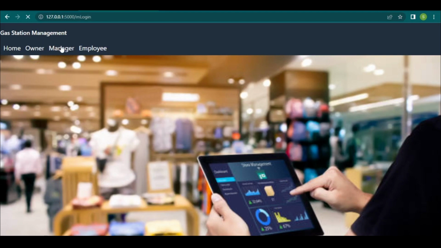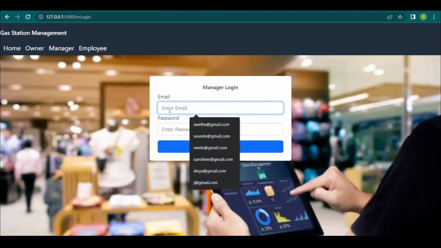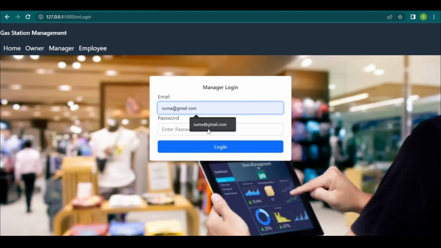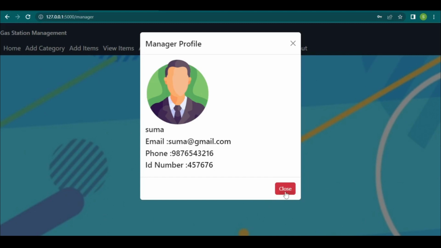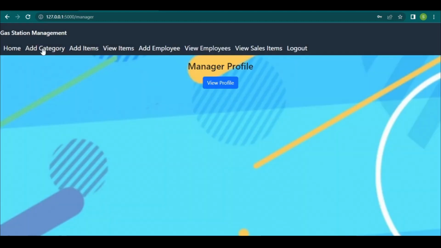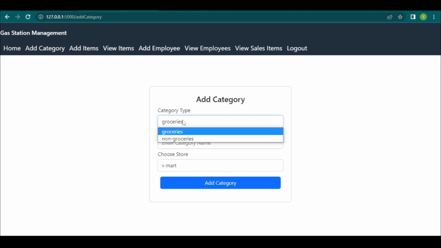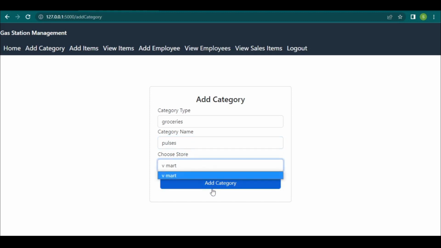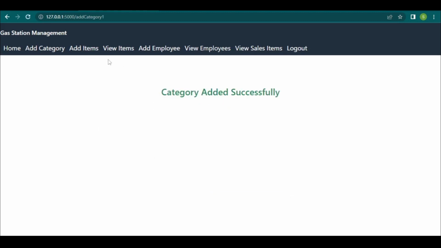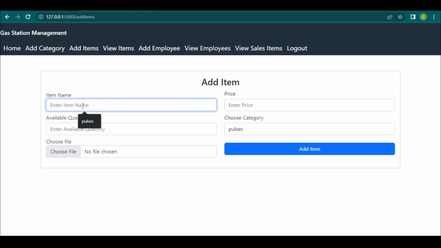Logout, and we'll get into the manager with the email address and password. By clicking the login button, the manager profile will be displayed here, and after entering the home page, the manager will add the categories. So this is the category name, choose store, add. Added categories. Here we are adding the items.